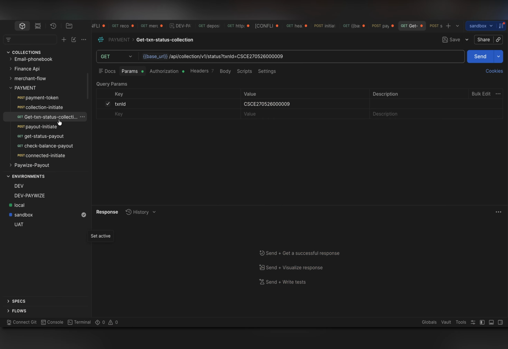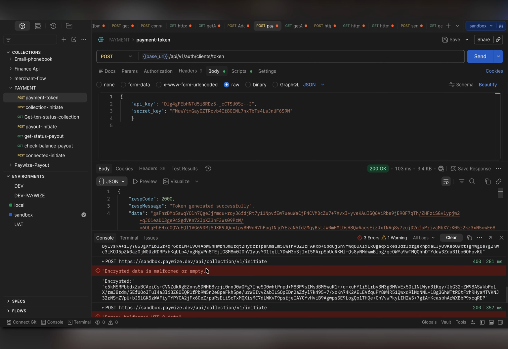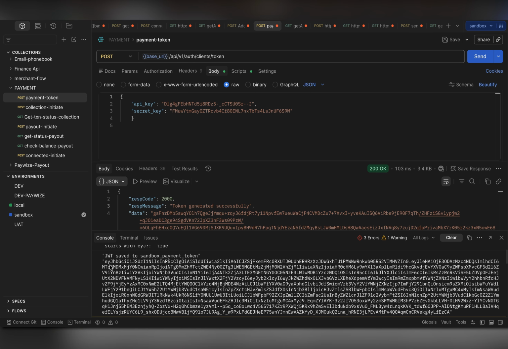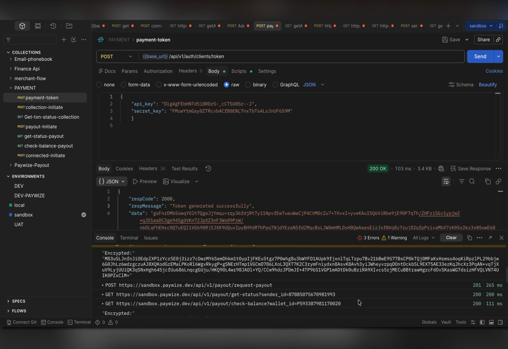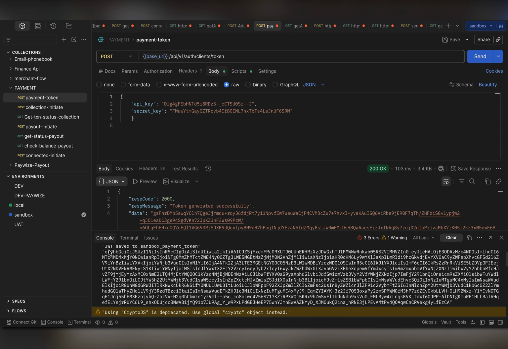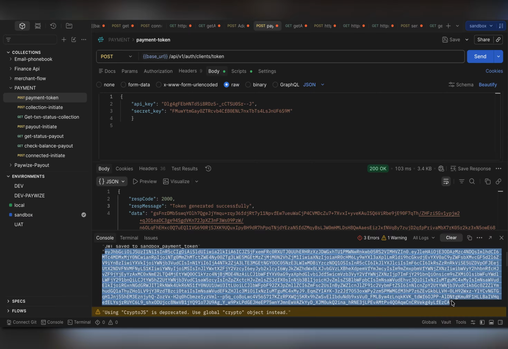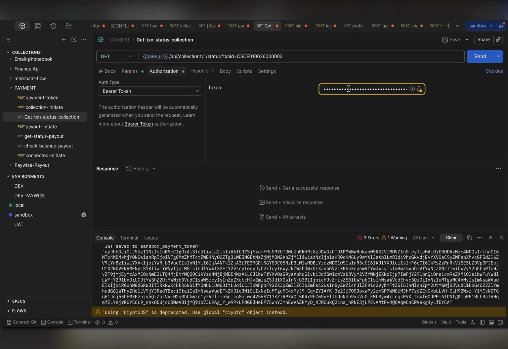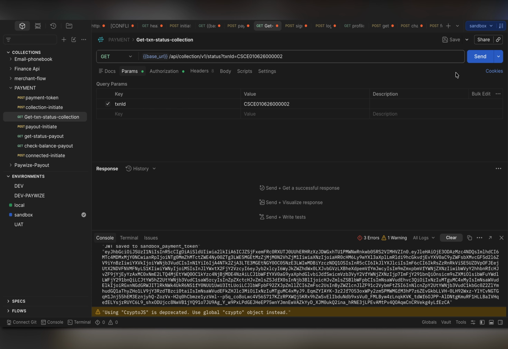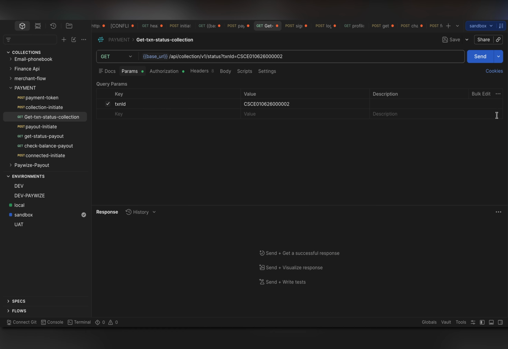So let's use this IRN. The third endpoint is status check. The developer can check the status of that specific transaction using the transaction ID. I'm using that same transaction ID and the initiated payment token, the decrypted payment token. So this is the decrypted payment token. The developer can use that same token over here to get the status of the transaction, and you should give the transaction ID.